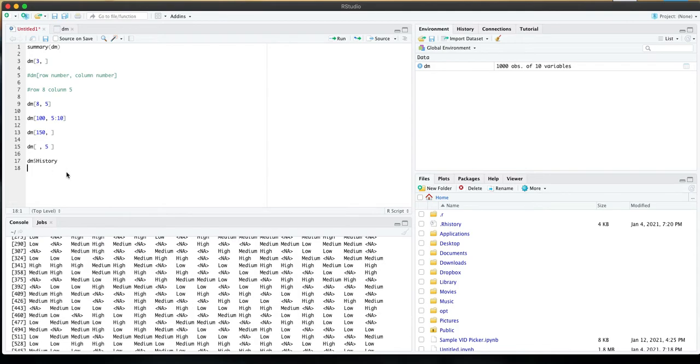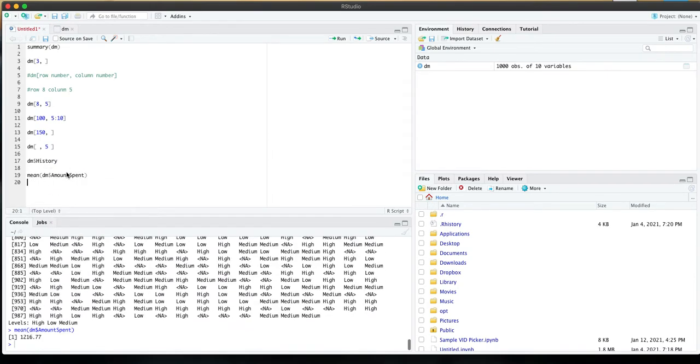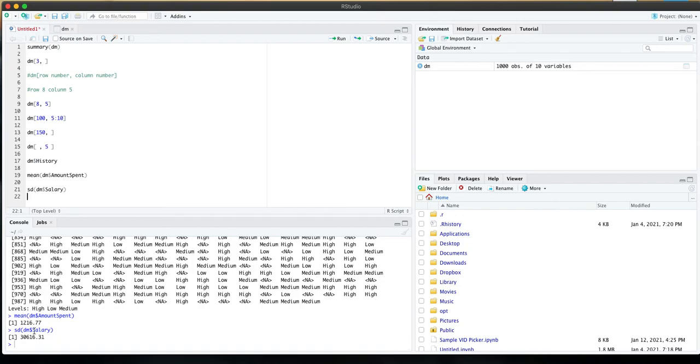This is handy because say I want to find out the average spending. So it would be mean and then dm$amount spent. Here, this gives me the average spending. If I want to find out the standard deviation of the salaries of the customers, the standard deviation short code is sd, and then we can have dm$salary here. So the standard deviation is quite high here.